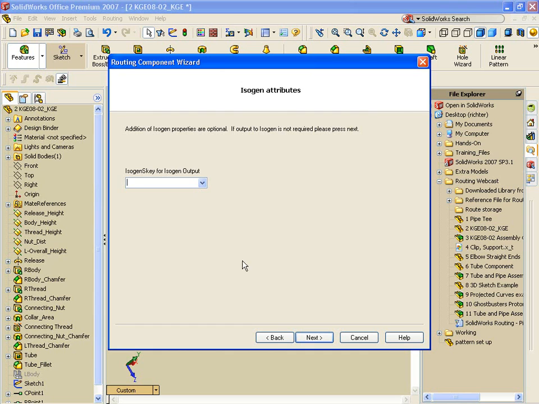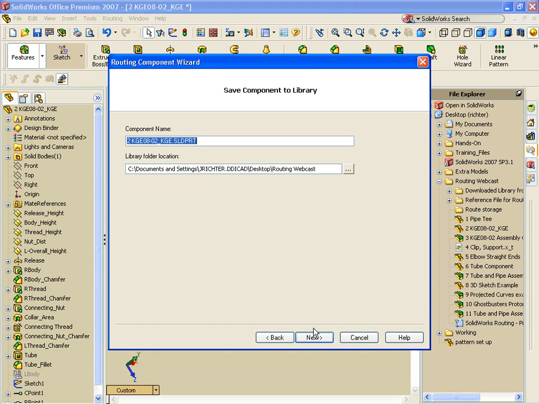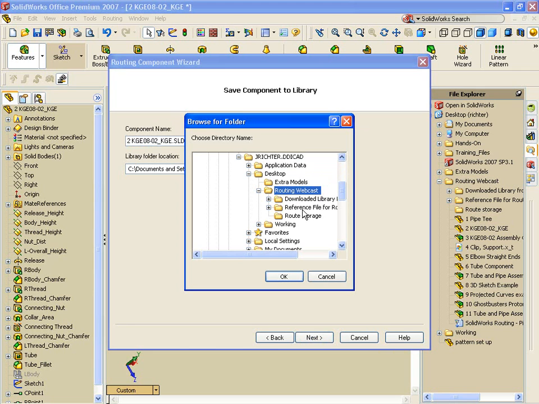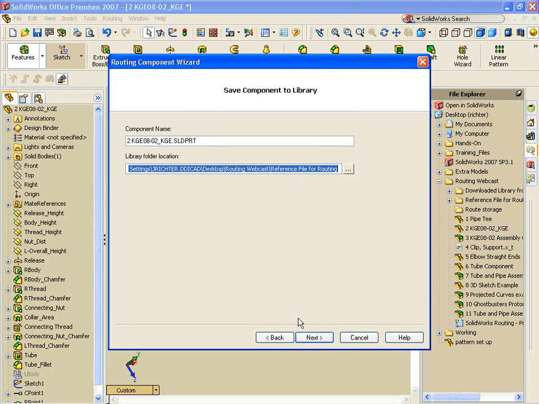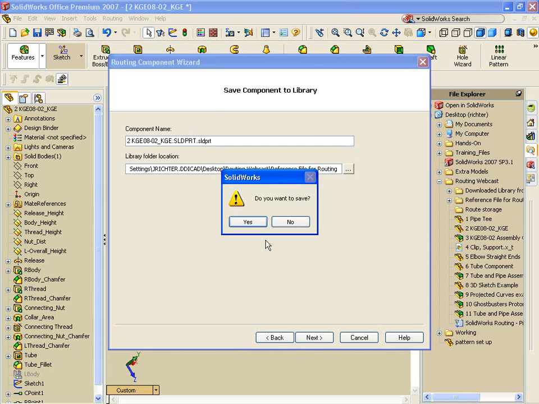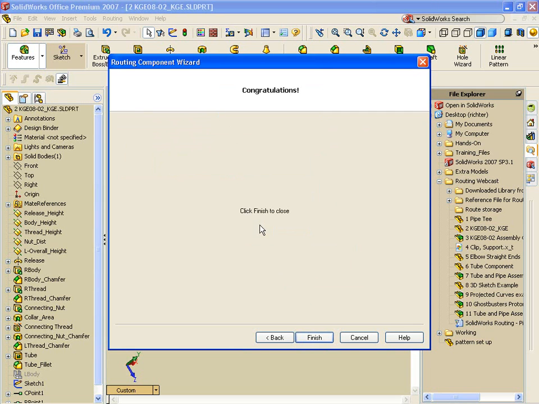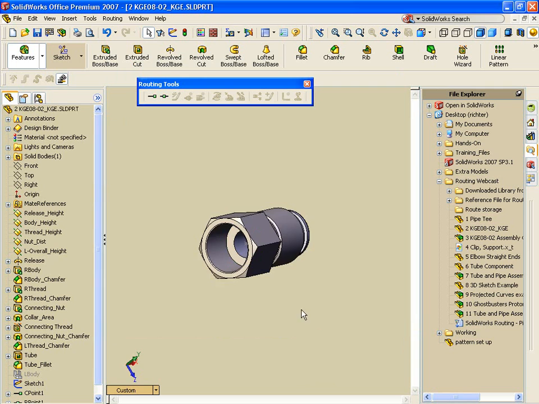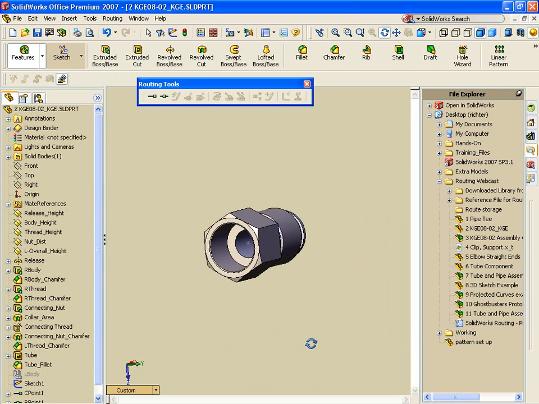Actually, I'll go ahead and skip the ISOGEN property for now. And as I hit next, it prompts me to save it. I'll go ahead and throw it in my references folder. Hit finish to save. Now this component is ready to be used.